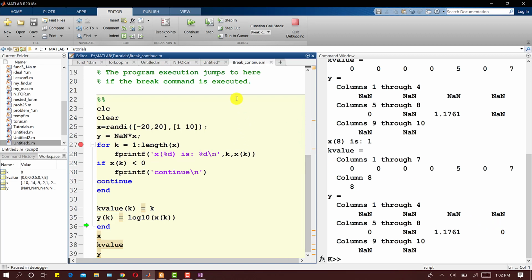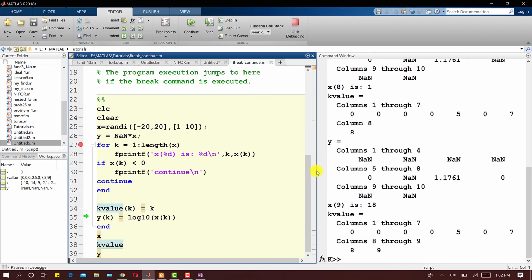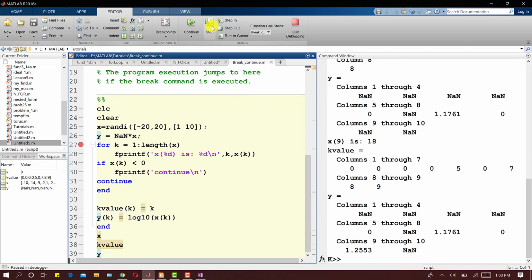Now if I step in again, x of 9 is 18, right? So it's positive, so it will not continue. It will store the k value in k value, right? So the 9th element is also positive, so it has stored that variable, that k value. Then if I step in, it has taken the log to the base 10 of that value. That value was 18. So the log of that value is 1.2553. So it has replaced the ninth element of y by 1.2553.